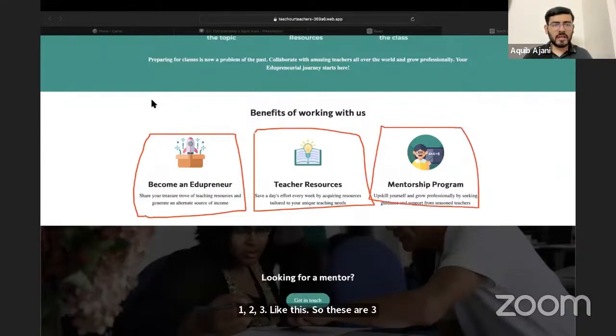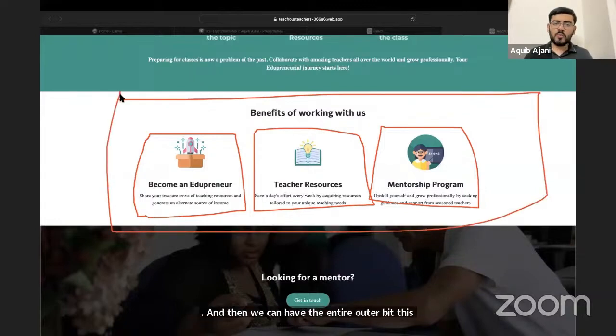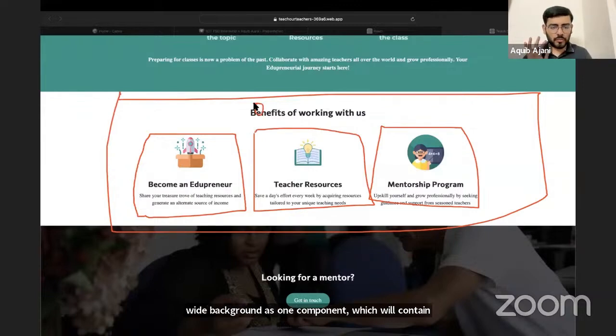And then we can have the entire outer bit, this entire white background, as one component, which will contain this heading and the three inner components. Like we have seen, components can be nested. We can group them together. So this is how we can get that done.